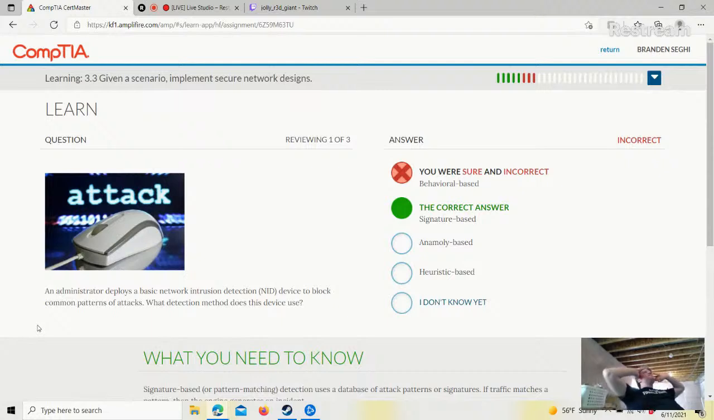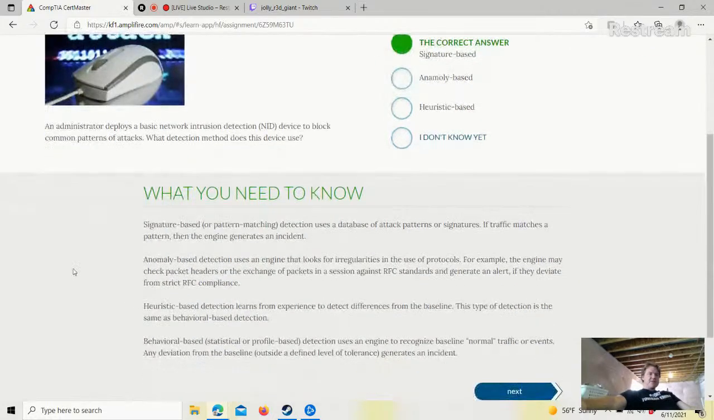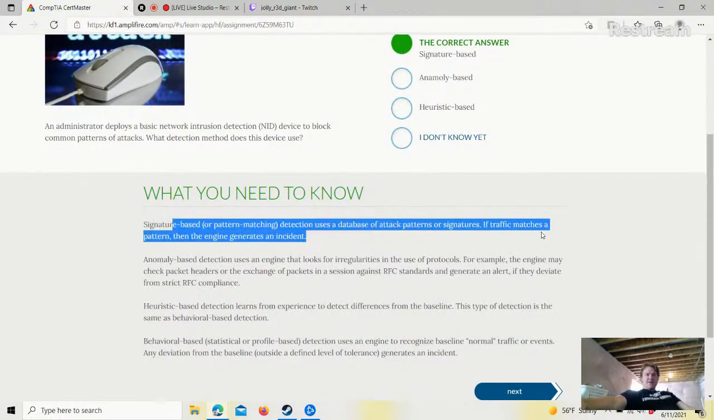It was signature based. No. An administrator deploys a basic network intrusion detection device to block common patterns of attacks. What detection method does this device use? Signature based. Signature based or pattern matching detection uses a database of attack patterns or signatures. If traffic matches a pattern, then the engine generates an incident.